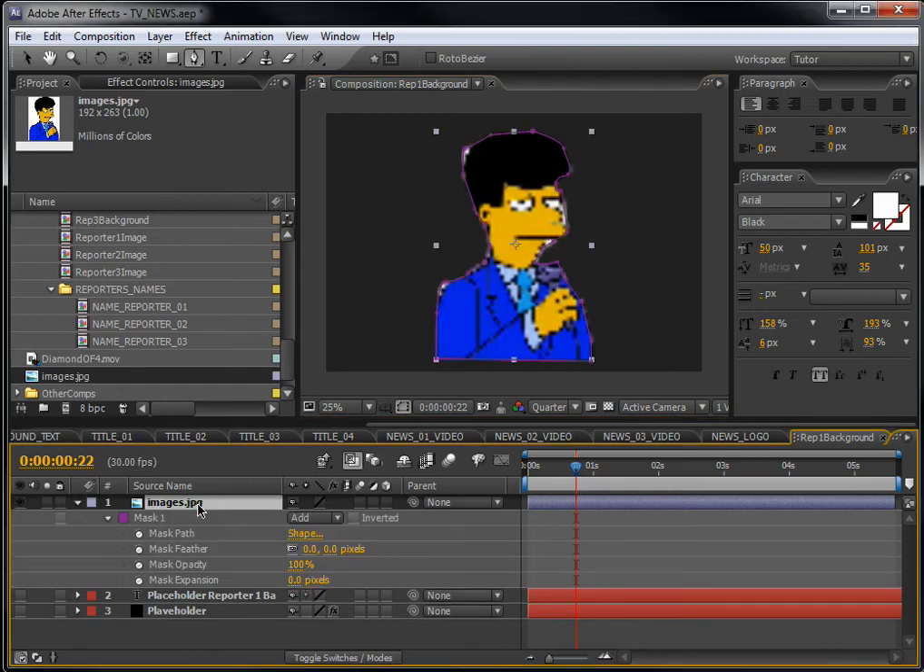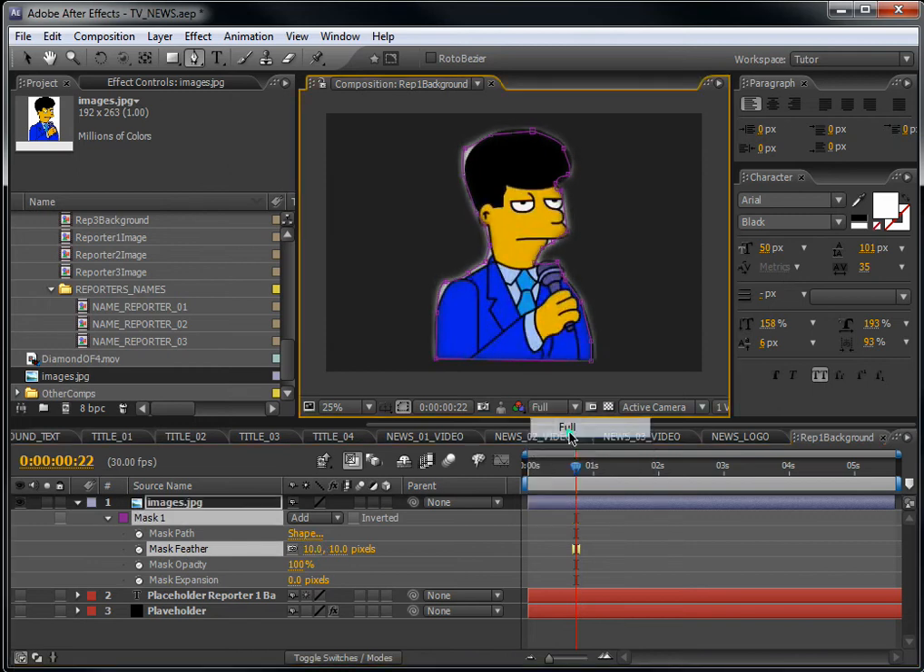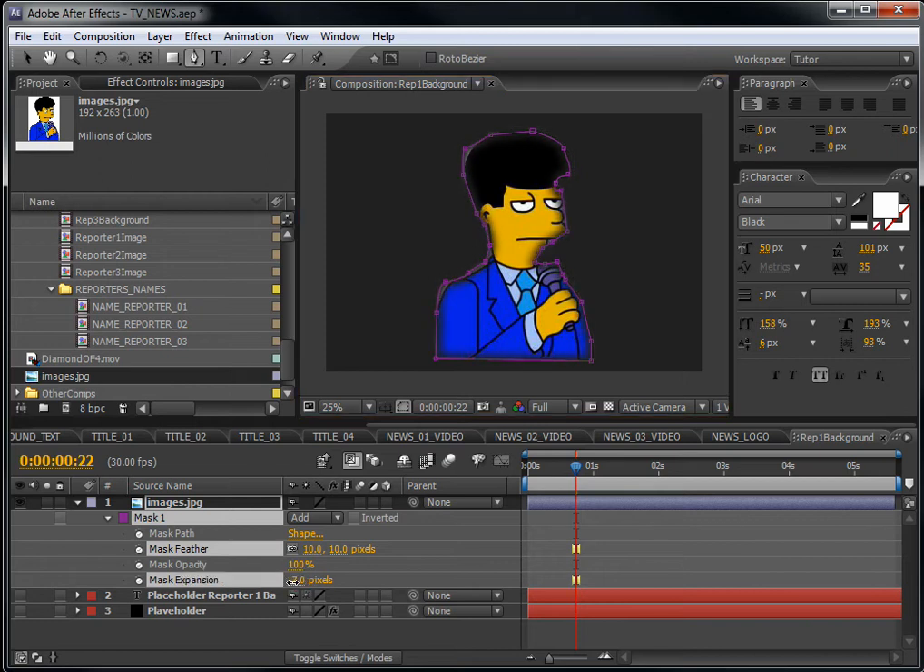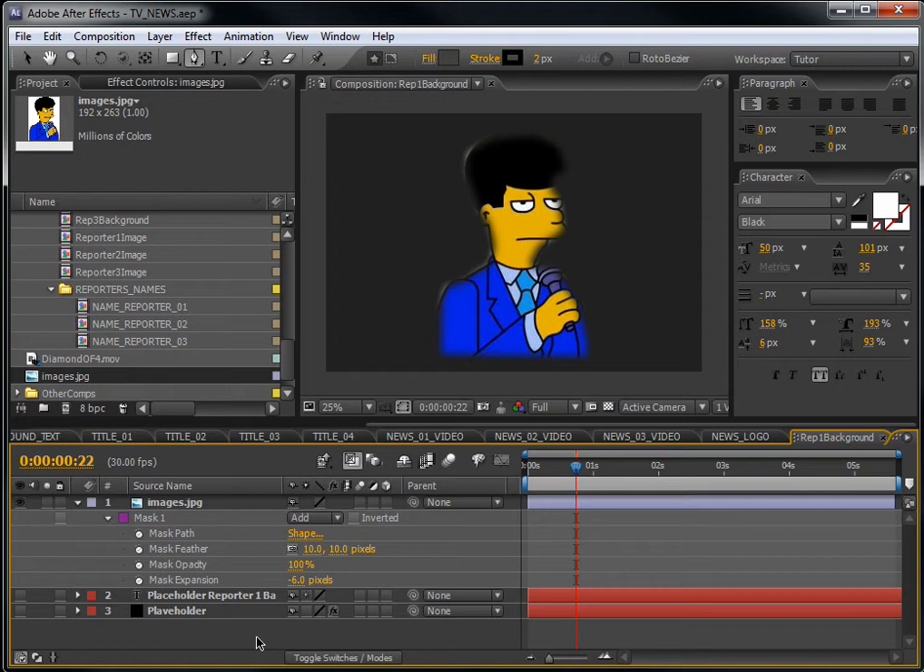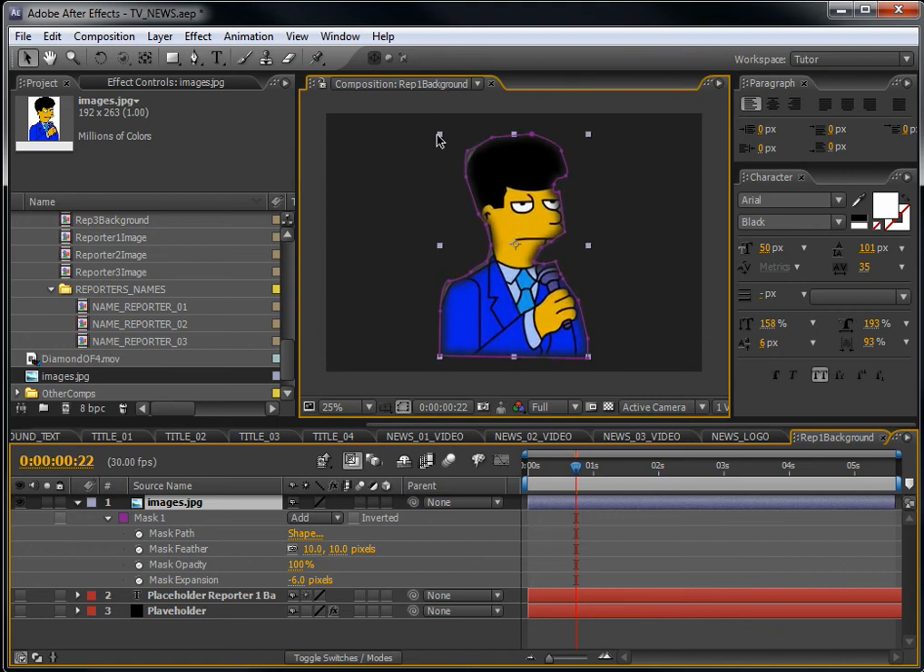Okay, now hit MM and feather the mask. Also, let's put it to full quality. Reduce the expansion. And he's almost looking good. Okay. This will do for our example now.